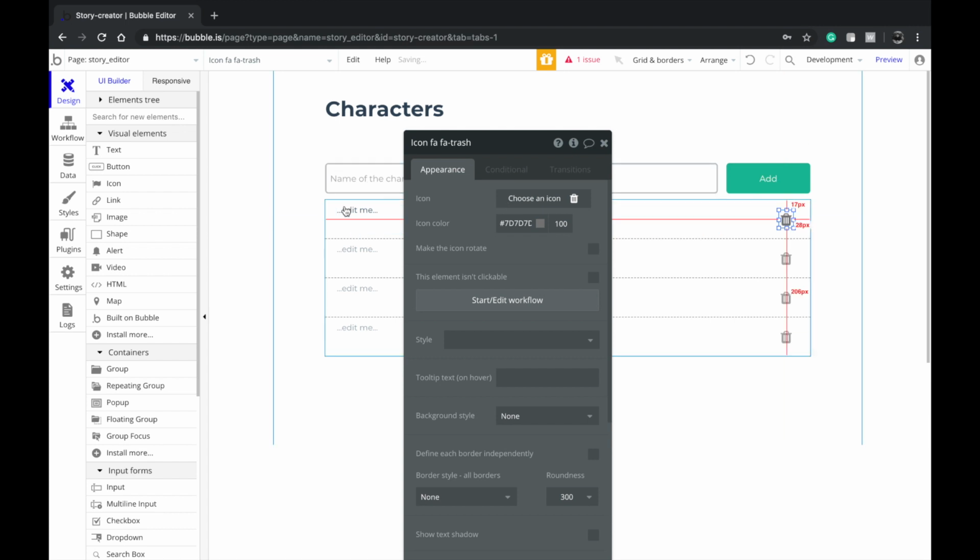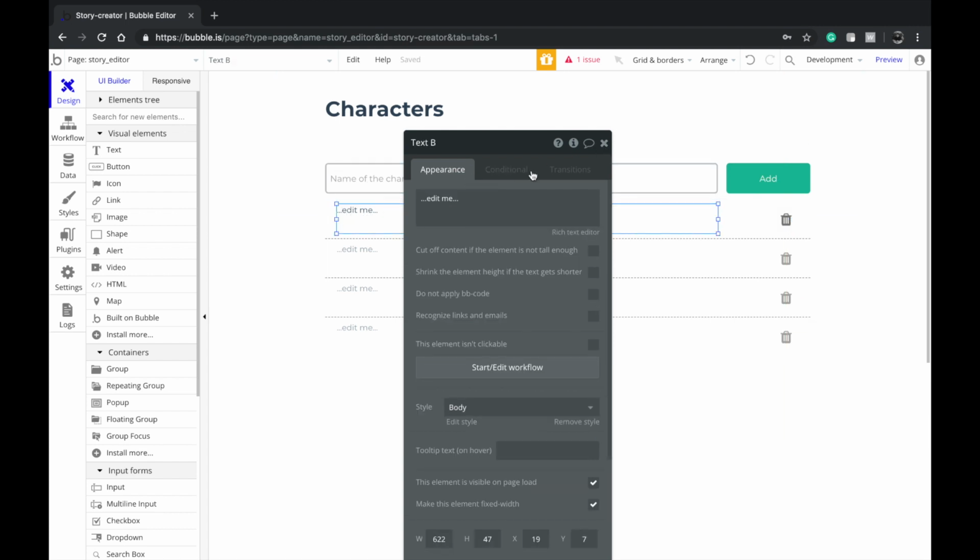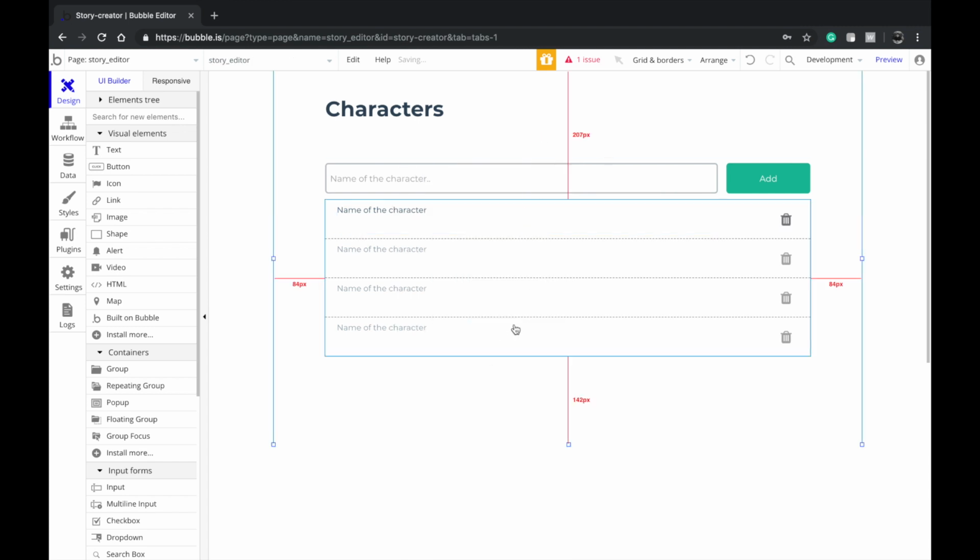You can have images to denote the character if you want. But in my case, I really don't want to do that, so I'm just calling it name of the character for now. Let's define the dataset later. Name of the character. Okay, so this is the character.